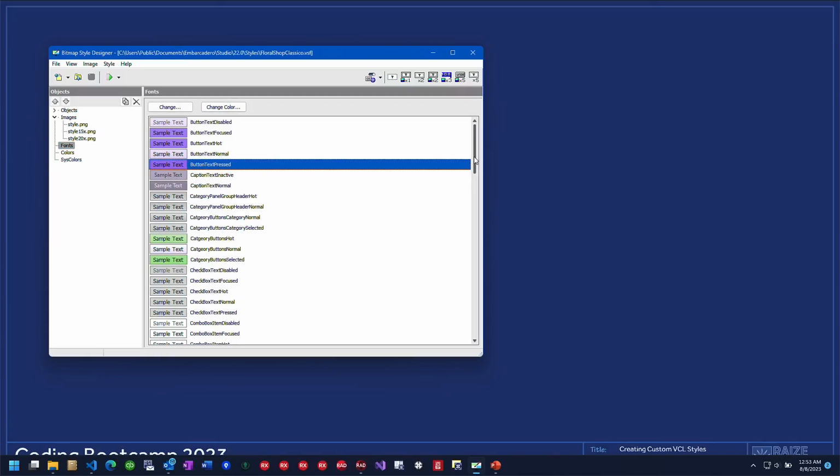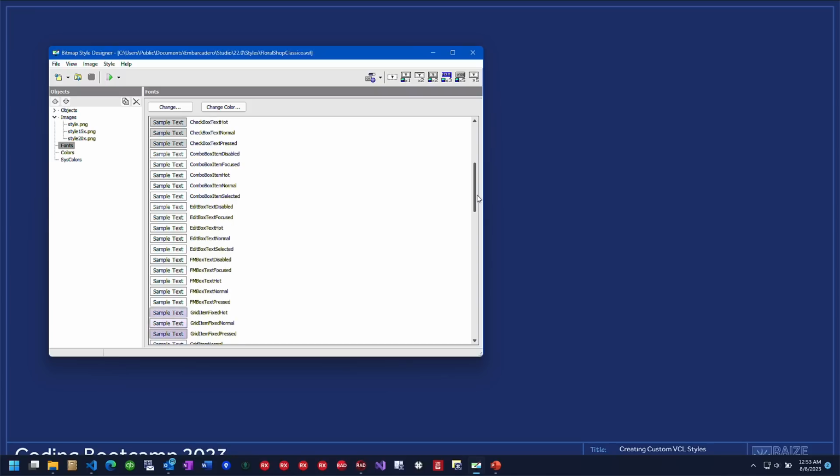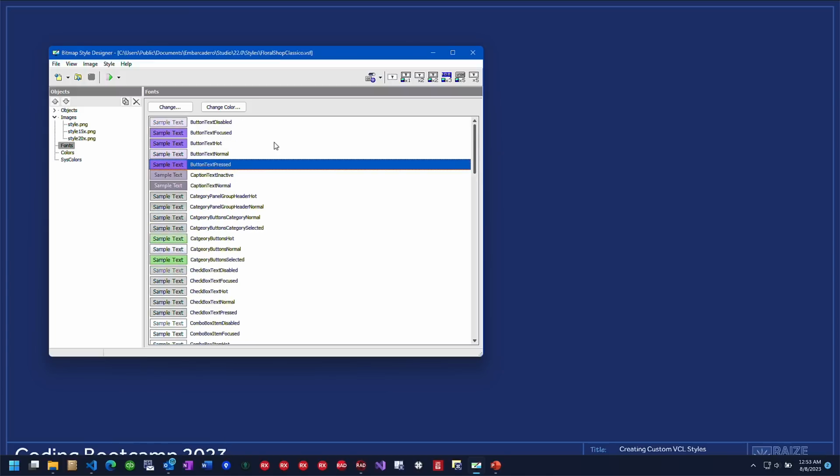We want to go through and make sure that every one of these works and looks appropriate, because this is where you would see that, oh, I'm using white text on a light gray background. That's not going to look very good. You won't be able to read it. Black on a dark background.